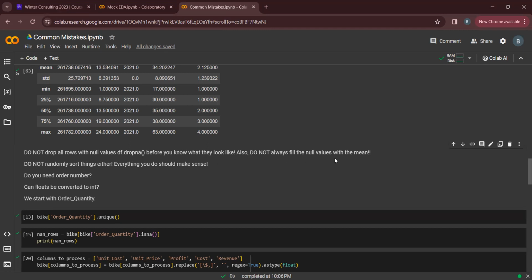And also, don't always fill the null values with the mean. It's not always right. Sometimes you need to fill it with the mode, sometimes with some other value. Sometimes there's a particular value that you need to fill it with. And you won't know that until you experiment with your data. And that is what the entire assignment was: experiment with your data.